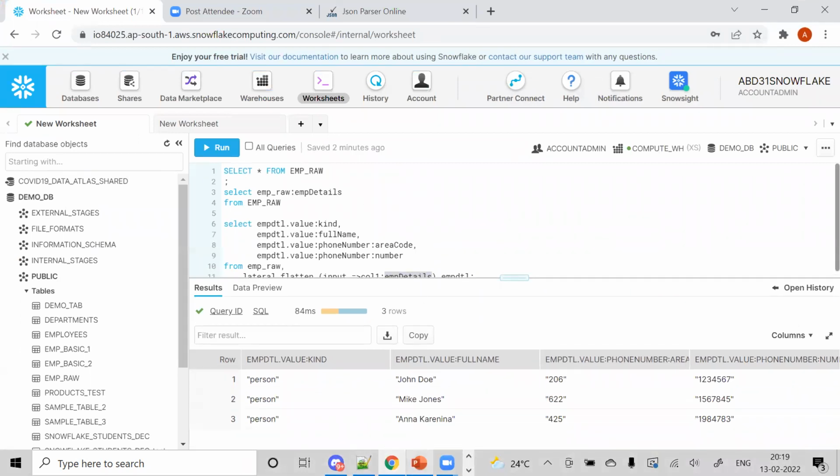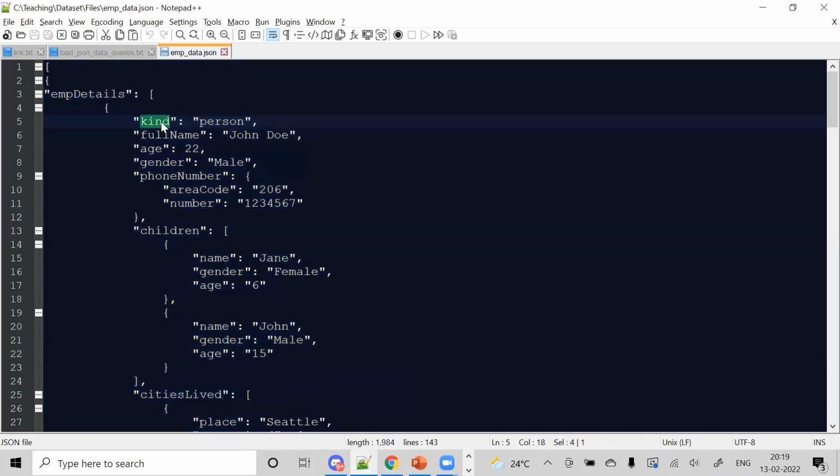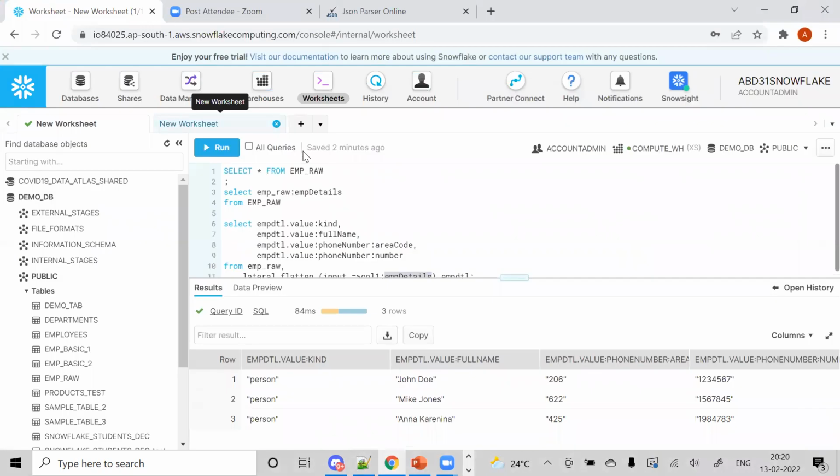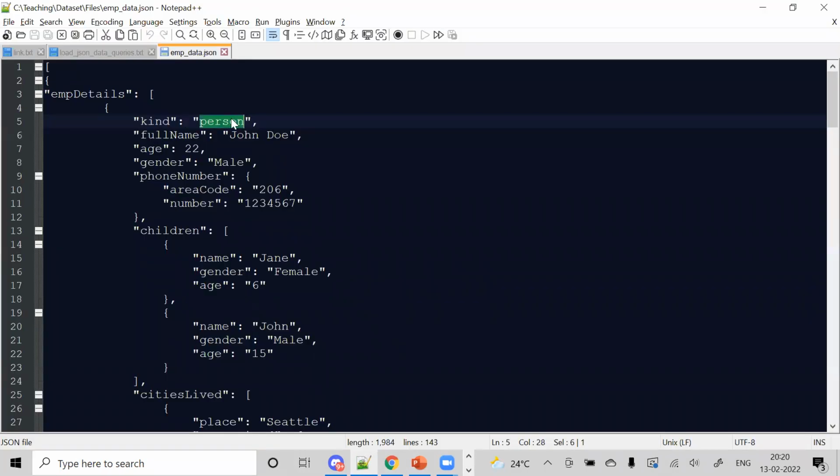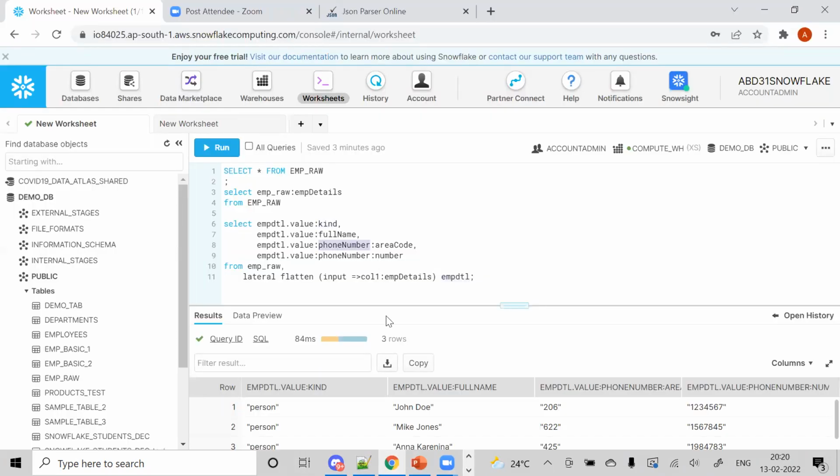extract the values from the JSON objects. For example, these are my keys. We know that JSON objects have a key value pair notation, right? The left hand side is the key and the right side is the actual value, and they are separated by a colon in between. So the way to access is, whatever alias you have given here, alias name dot value, and give the key name, whatever key it is. If it is person, it will display person. If it is full name, it will display the name and so on. Okay, so this is how you do it.